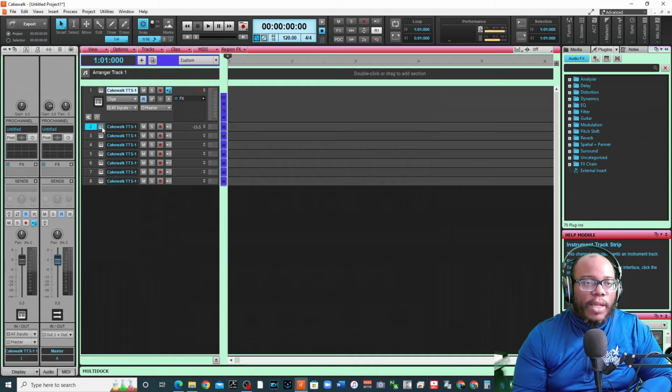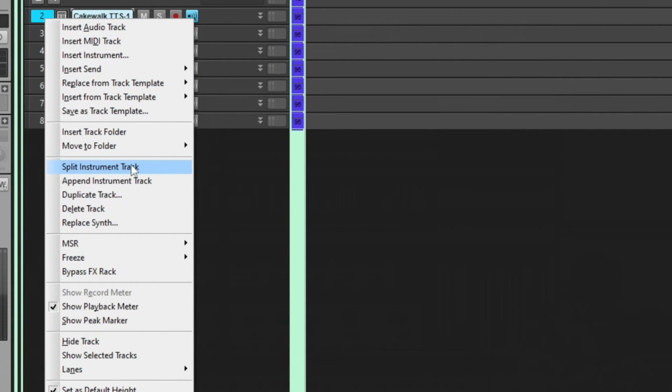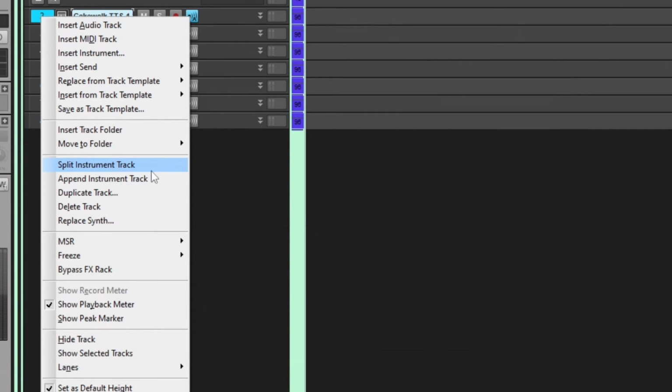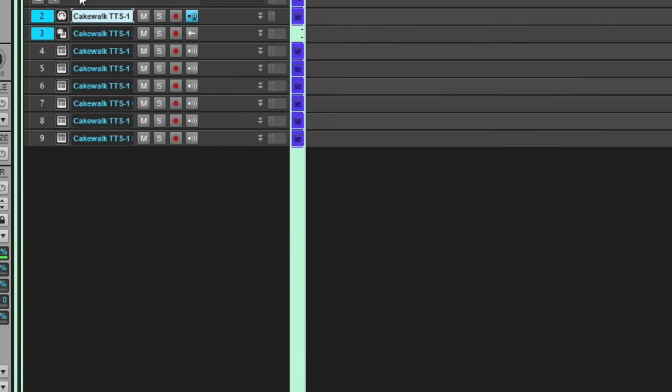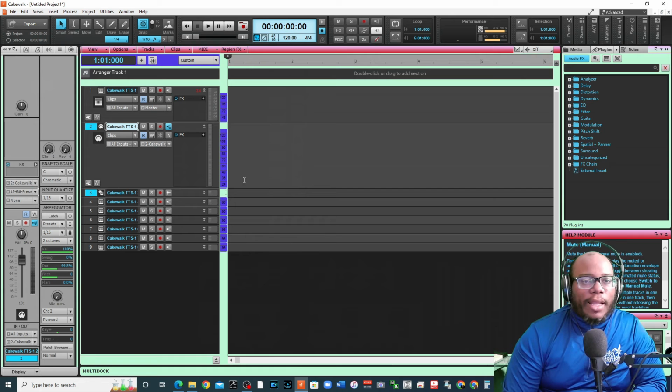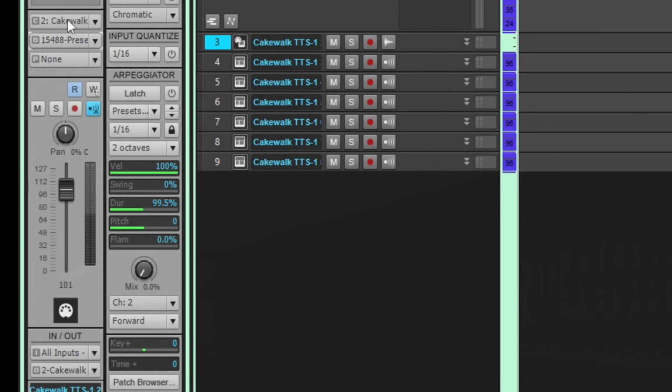So if I want to go ahead and separate these, split the tracks, you right click on the number, whatever number it is, go to split instrument, and it's going to make a MIDI and an audio of that. All right. Now, once you have that actually set up for your output, then you can go to the left.